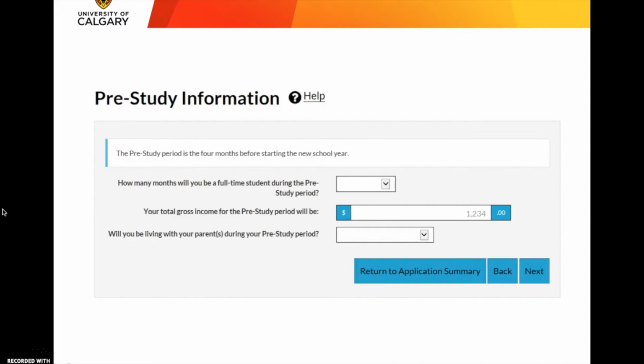The first section asks for pre-study information. The first question pertains to how many months before your study dates that you've entered on your application will you be a full-time student. You will answer based on 0 through 4 months, depending on how many months preceding you studied full-time. It also asks for your gross income during that 4-month pre-session study period, and whether you'll be living with your parents or not during that period.